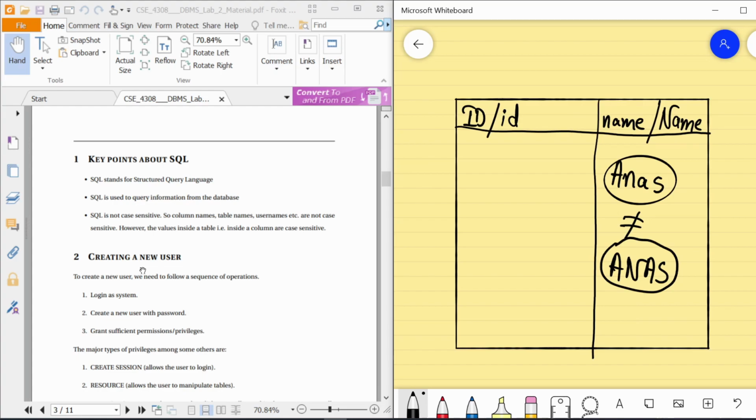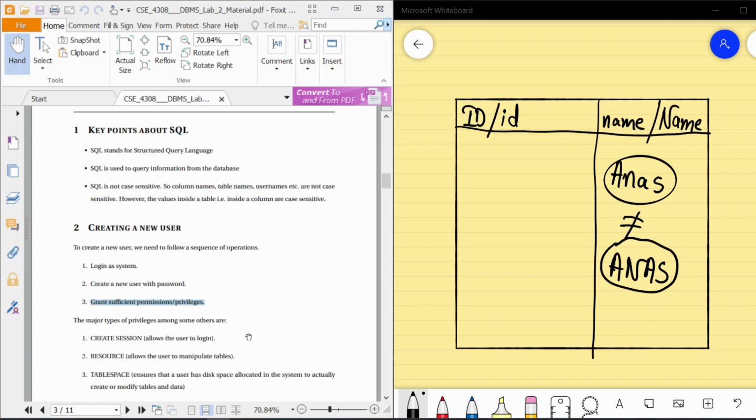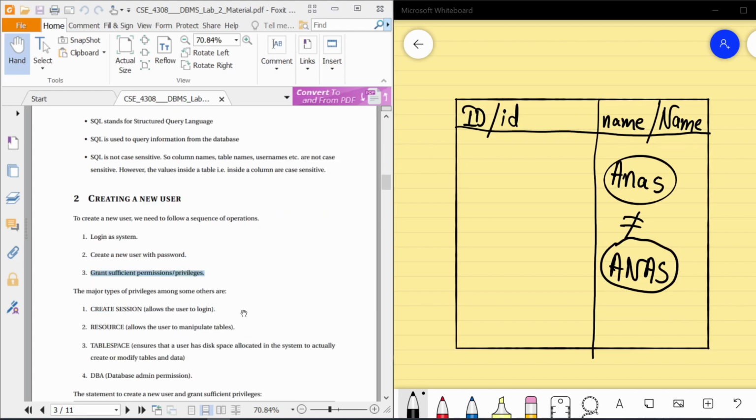Now, whenever we want to create a new user, there is a sequence of operations that we need to follow. Let's take a look at those. At first, we have to log in as the system user. After logging in as the system user, we can issue some commands to create a new user with a password. And finally, we can grant some permissions to that new user so that he can do some basic operations in the database. Now, when I talk about permissions or privileges, there are a lot of different kinds of privileges that you can grant to the new users.